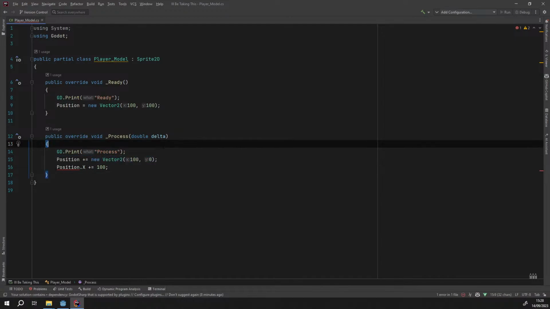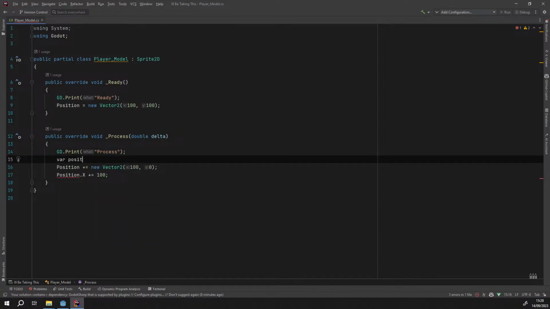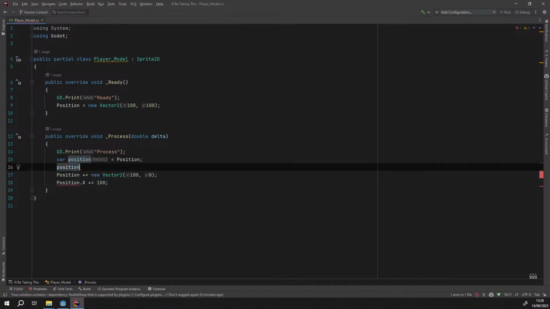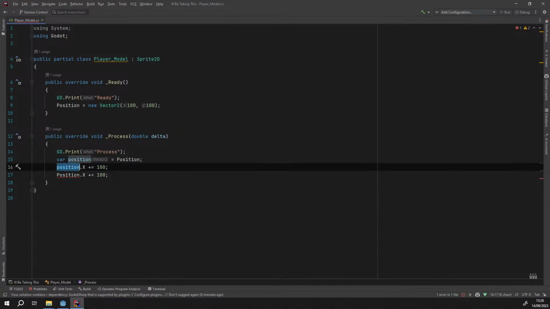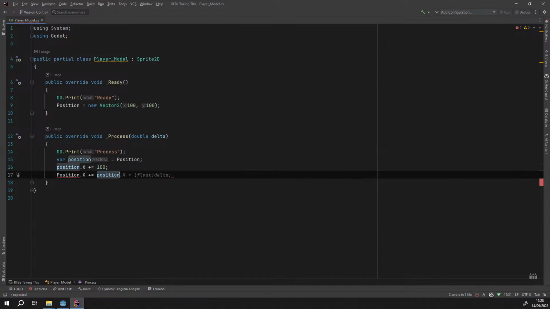Right, of course. So if I do this position and do this X plus 100. Yes, good. So it's the same.